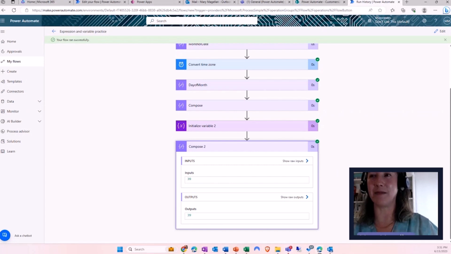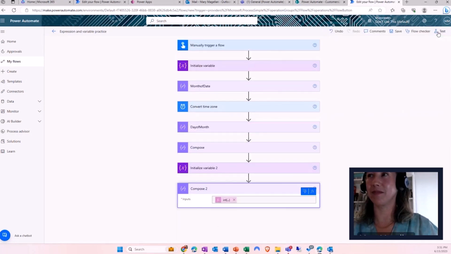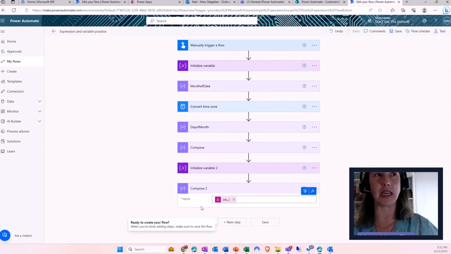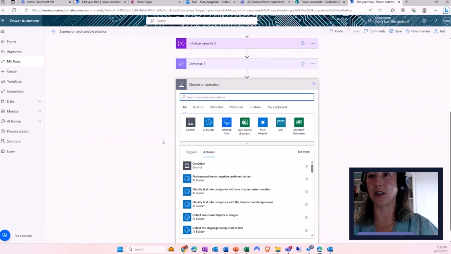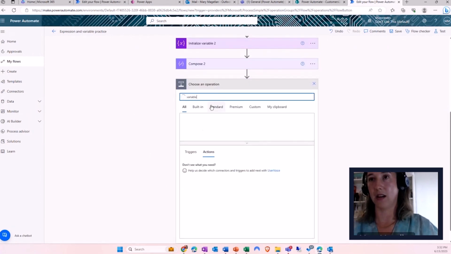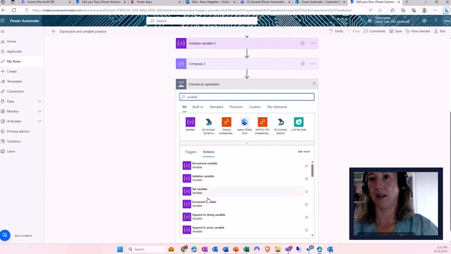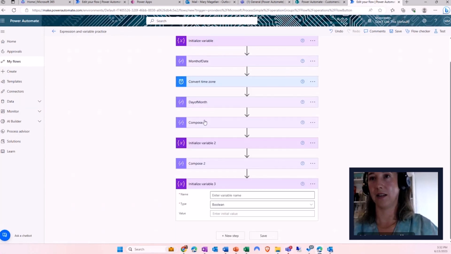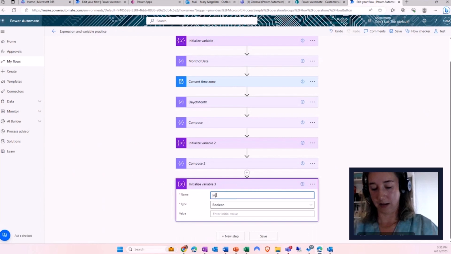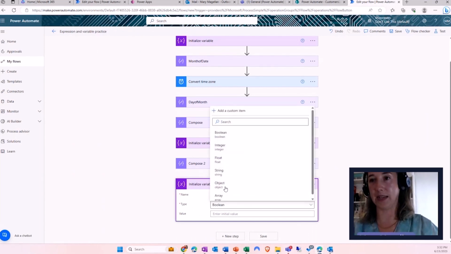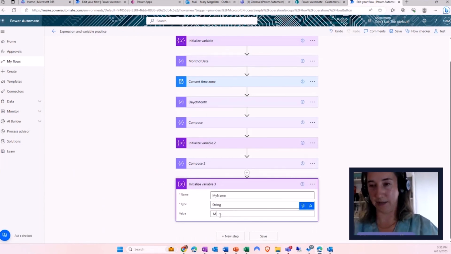Last couple functions we can use here. Let's do a concatenate in the sentence cases. So I'll create another variable called my name. Let's make it a string. It's going to be Mary.